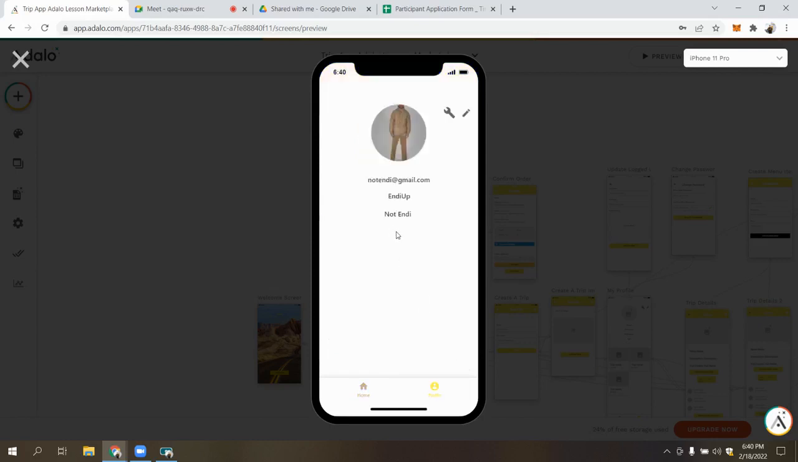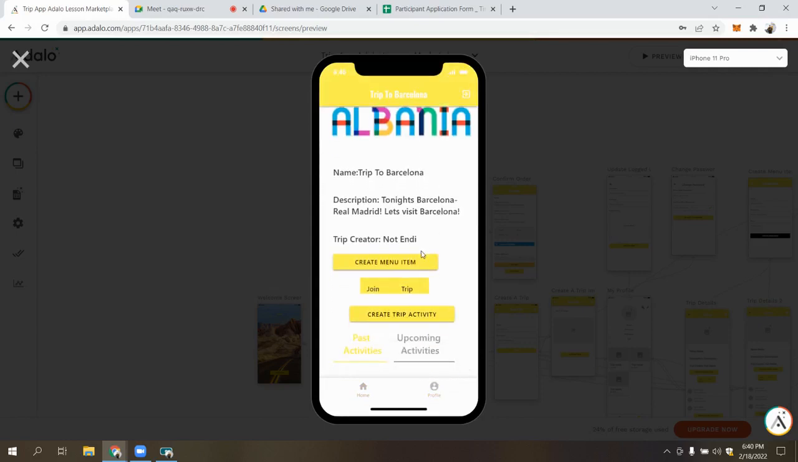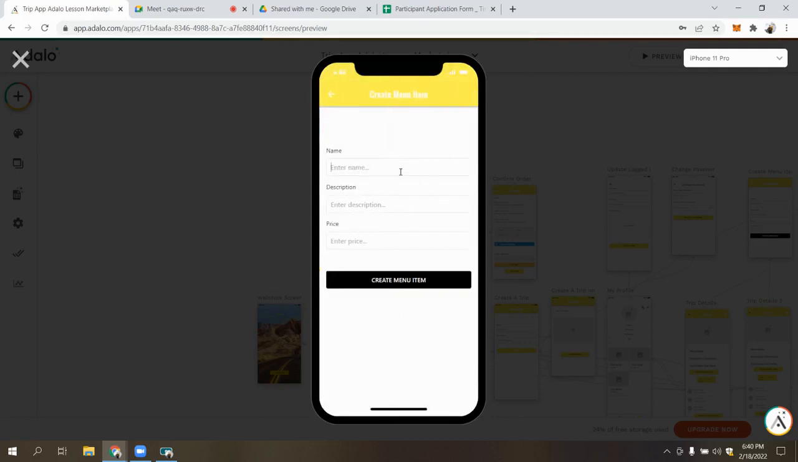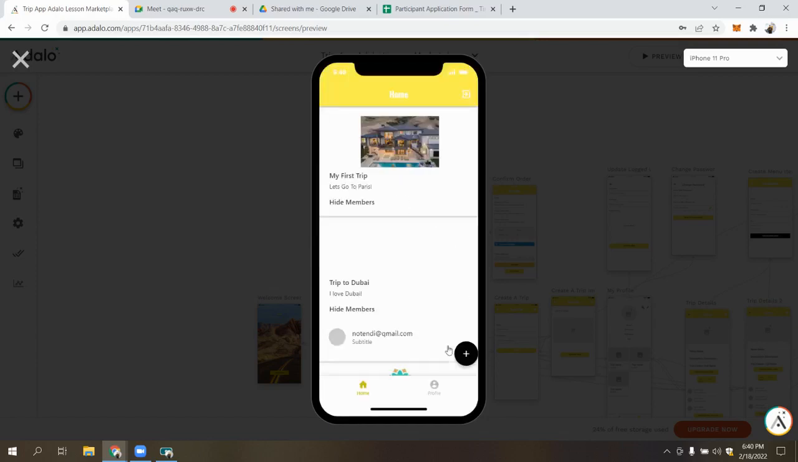So let's go to my profile, let's go to my trip, load here, create menu item, trip to Barcelona standard package, trip, 20 kilos of luggage, description: get all the clothes that you want. Yay. It's like $50 for that. Okay, great. And let's add another one.